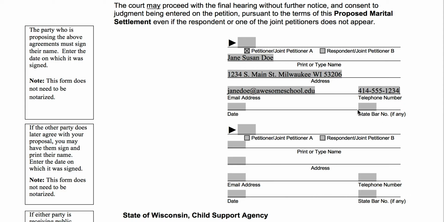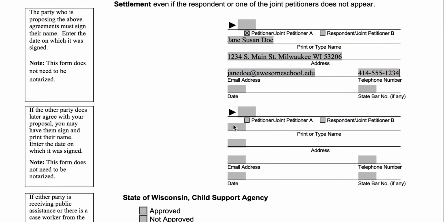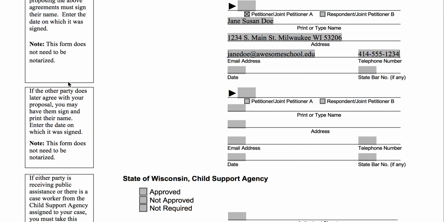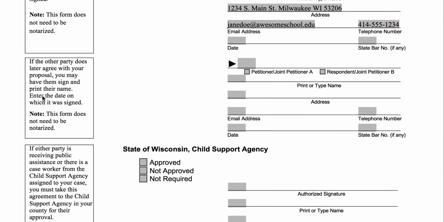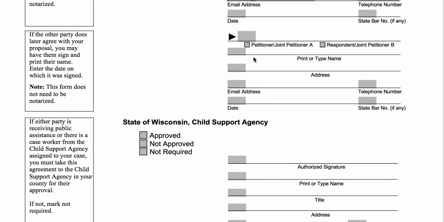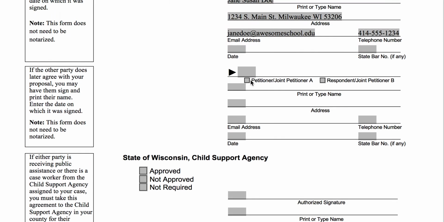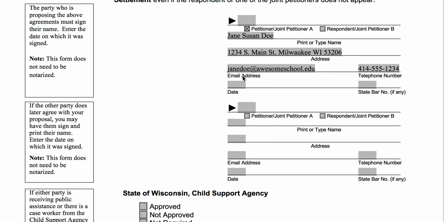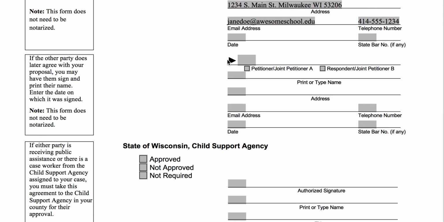You obviously won't have a state bar number unless you are an attorney, and I assume, perhaps incorrectly, that there aren't any attorneys watching this. So that is all you'll need to do for this. You can put the other party's information here. As you can see over here, it just does note that if they do end up agreeing with this, they could sign and date. Like if at the hearing they end up agreeing with it, they can sign and date. Some folks will put in their information here. Some folks will just have their information here. And obviously, if you're the person filling this out, if you're the respondent, then you would just switch over and click that one. All right, well, that is all for this document.